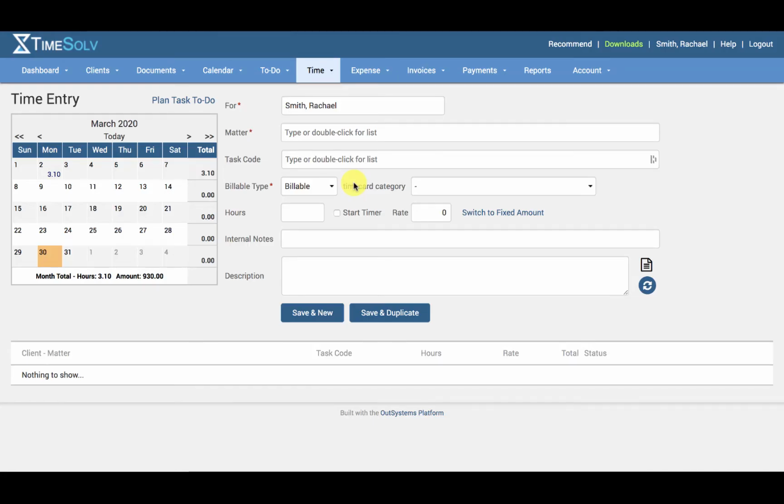I'll be showing you how to edit expense entries. So any unbilled expense entry can be edited, however once the expense has been billed for, it can't be edited. Expense entries appear listed at the bottom of the expense and expense entry screen.